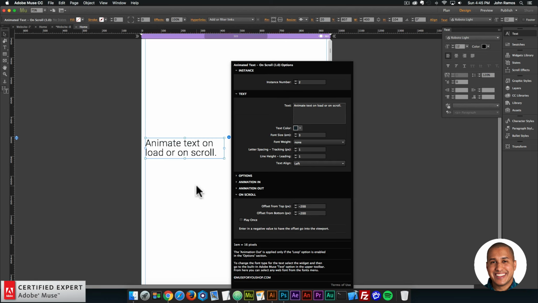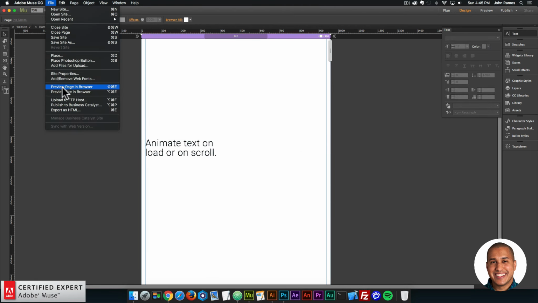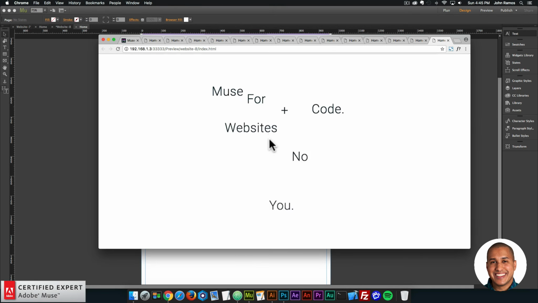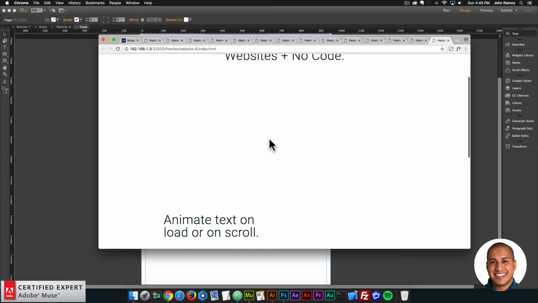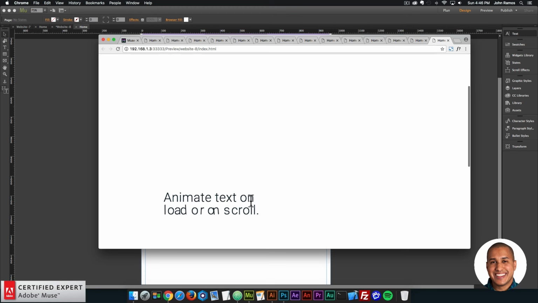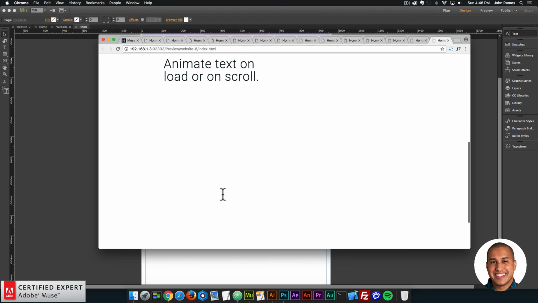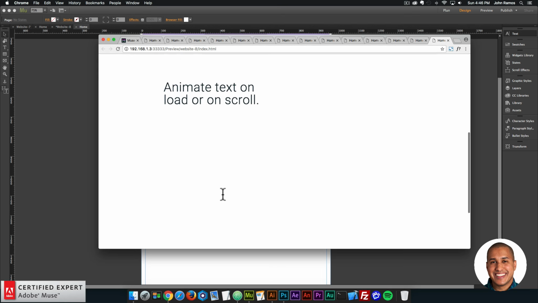So let me zoom out here and I'll preview again. And there we have that. So I'll scroll and we can see the text hasn't started animating. It's not animating yet, but once it reaches 200 pixels from the top of the text, it starts animating. And that's using that offset there. And again, the same with the top. If I scroll down, we see it's not animating yet, and then it starts animating there.